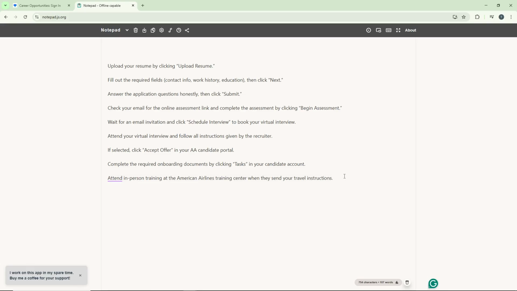Finally, American Airlines will send you travel instructions for your in-person training at the American Airlines Training Center. This training is comprehensive and covers everything from safety procedures to customer service protocols. Follow the instructions provided, attend all training sessions, and you'll be well on your way to starting your career as a flight attendant with American Airlines.